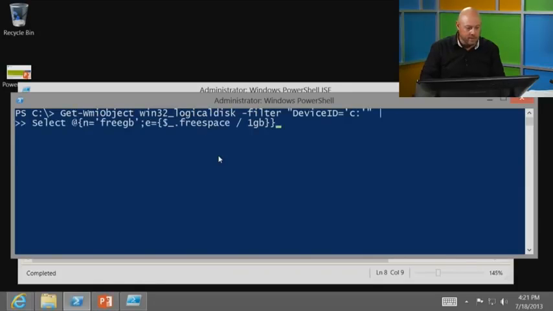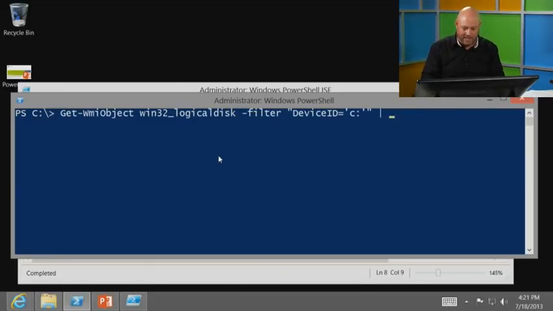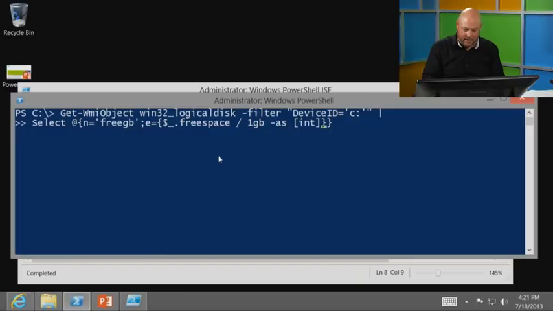So let me do this. Sorry. No, that's fine. And so as int, and oops, now I screwed something up. Brackets. Hang on, I forgot the brackets. I'll get you a good line of code. Don't panic, this is all in the slides too, so if I fail to type, boom.